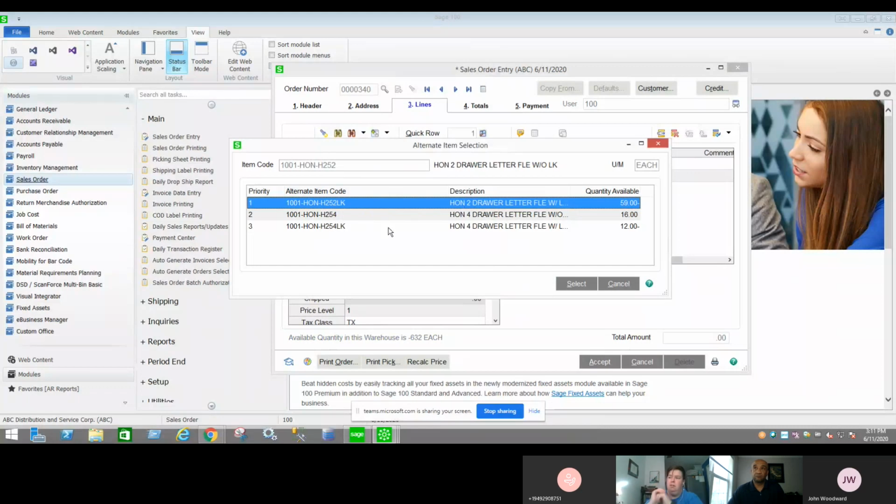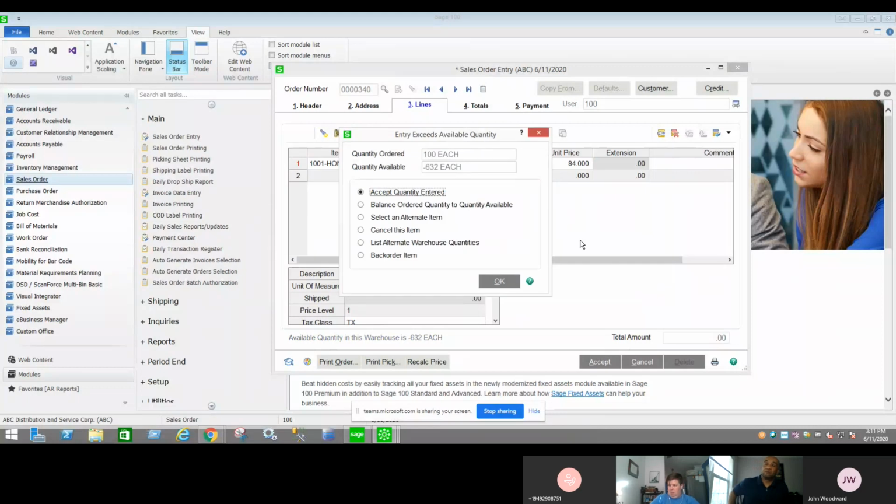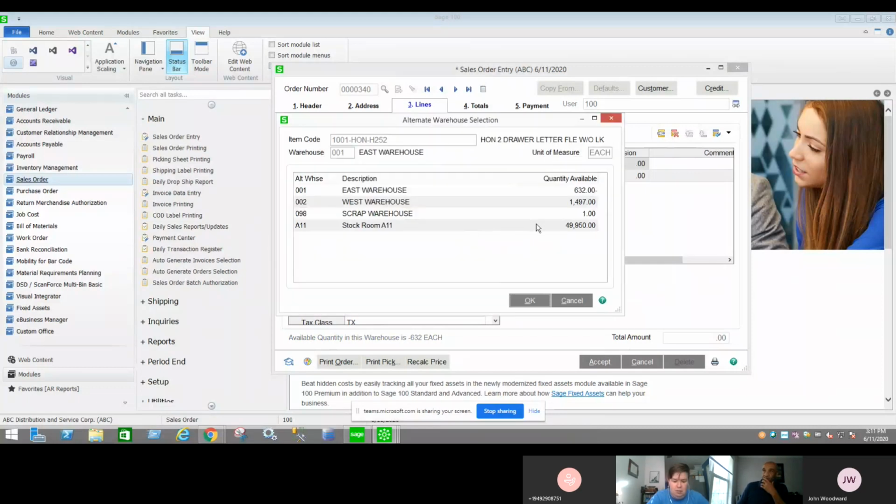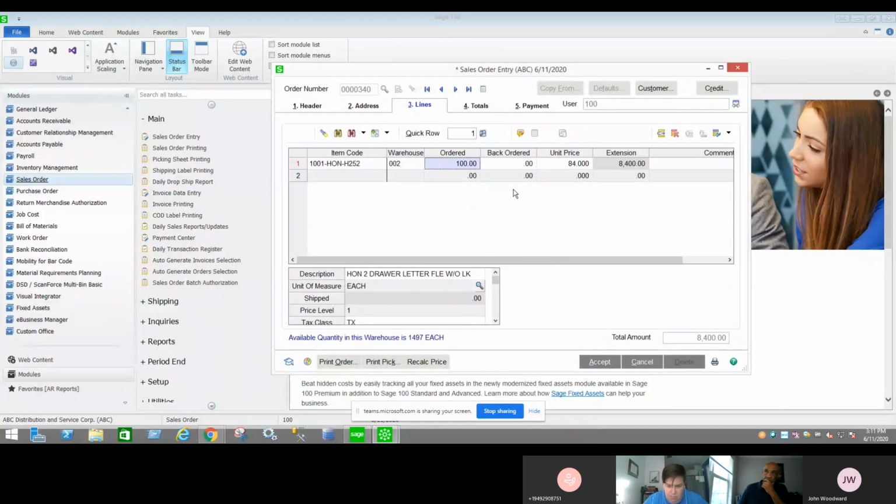or this is the second best item, or this, so I can define substitutes and prioritize if that's something that can be done. Now, what I can also do is see maybe it's in another warehouse. So I have visibility to see if it's in another warehouse. So I'll say 002 because there's plenty there. So it let me do that. So now I'm pulling from a warehouse that does have availability.